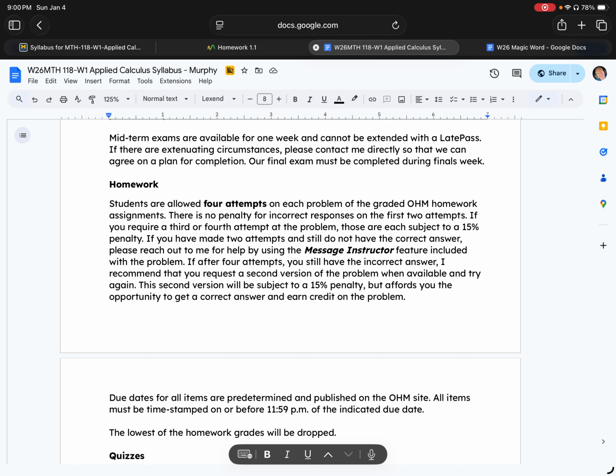Because attempt 3 and attempt 4 are each subject to a 15% deduction, just for that question, not for the entire assignment. So for example, if the question is worth 1 point and you get it right on the 3rd attempt, you'll only get 0.85 points. You'll lose 15%. So you get 0.85 instead of 1.0. And then if you took a 4th one, it'd be reduced by 15 again. So that would be a 0.70 that you'd get for that question. You can avoid that by asking questions sooner rather than later. But I do want you to know that you get 4 attempts on those things.